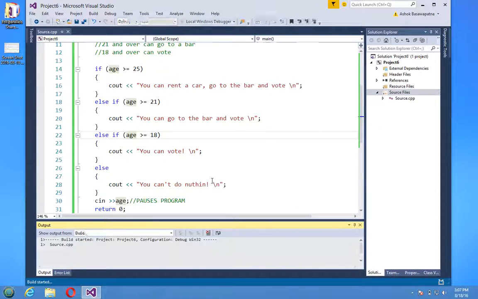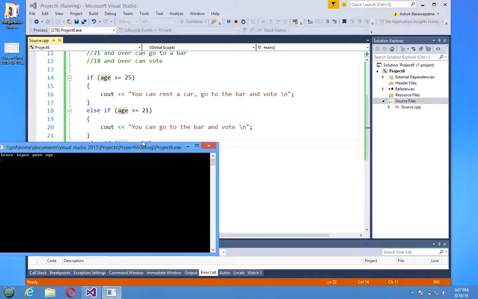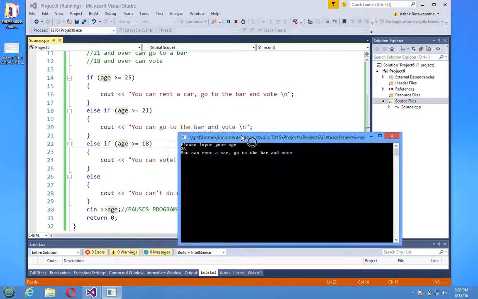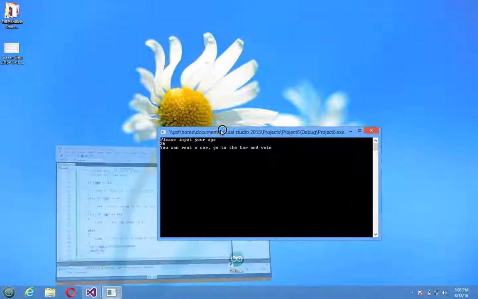So if I put in an age of 26, we'll come in here, and we won't go into the second else if. Even though age is greater than 21, when age is 26, we hit this first if statement, and so we don't go into this else if statement. So we can only go into one branch of this if, else construct. So I'm going to type in 26, and it says you can rent a car, go to the bar, and vote, which is this case right here. It doesn't even look at the other cases.